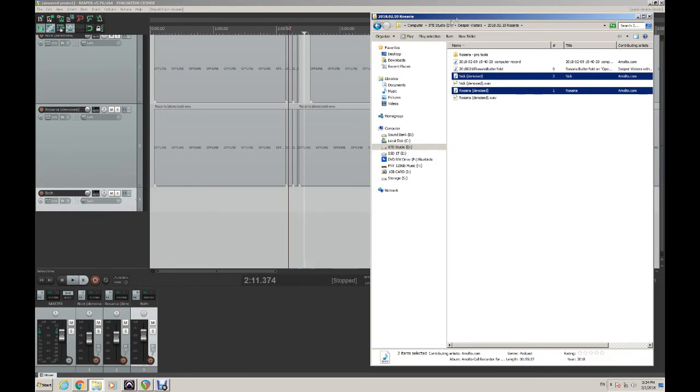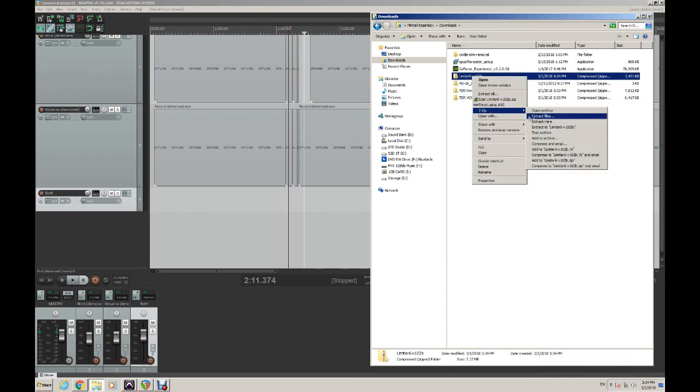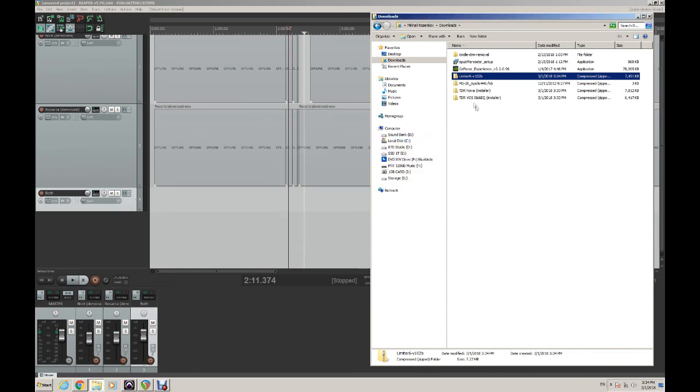Now, let's go to the place wherever it downloaded to. In my case, it's going to be downloads. There. Limiter, Nova, Slick EQ. Unzip. Extract.